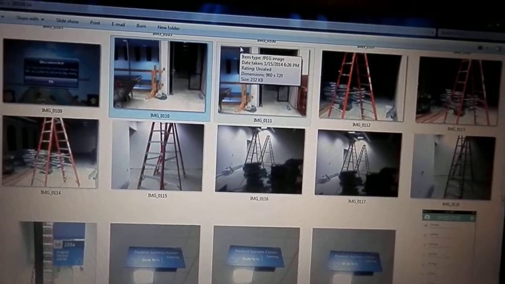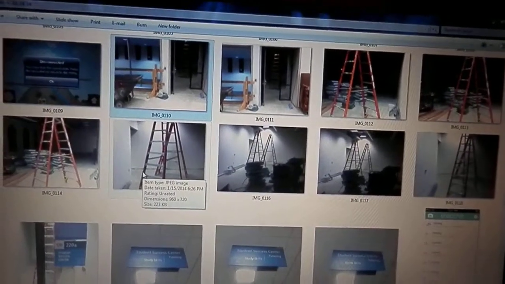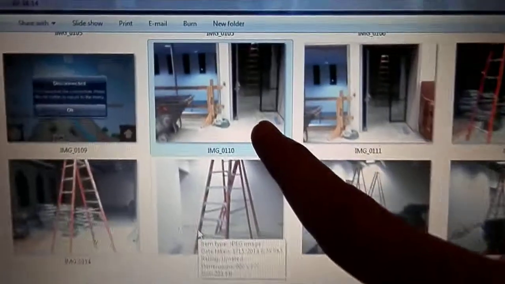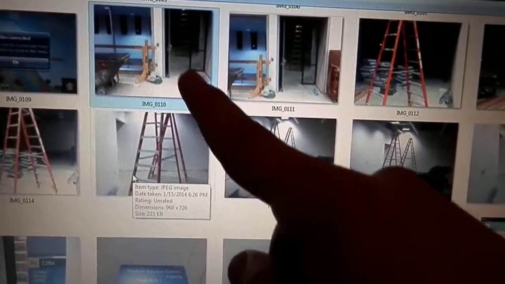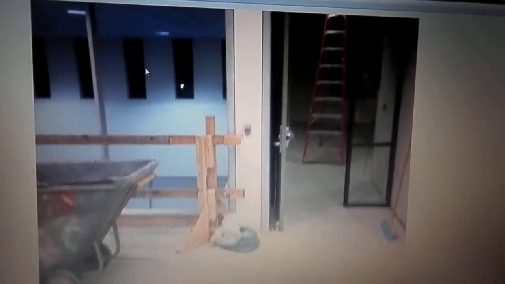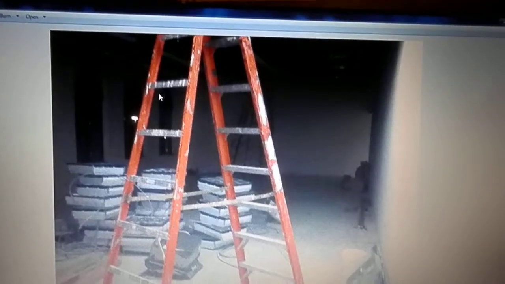I have to look at them. Now, here's the problem. Notice how this is the photo that's selected right here. Okay, this is the photo that's selected. Okay, so let's double click on it. Okay, now we can see an enlarged image of it. Now if we use the arrow keys, we can look at the other photos. Okay? But watch what happens.